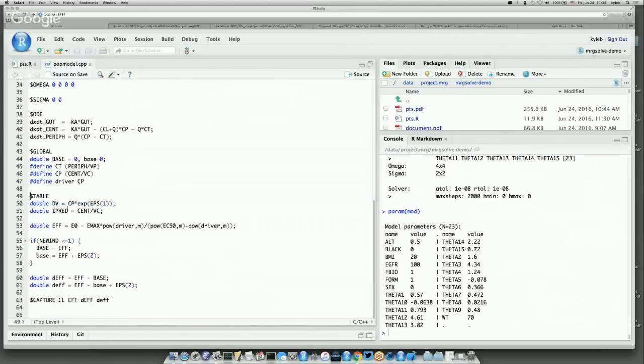In the $TABLE, I'm going to derive my DV. This DV is going to be like my PK DV. So that's going to be the plasma concentration with the residual error variate on it.